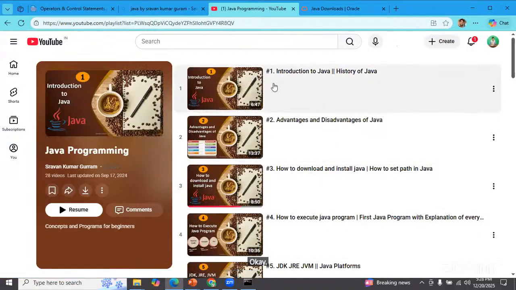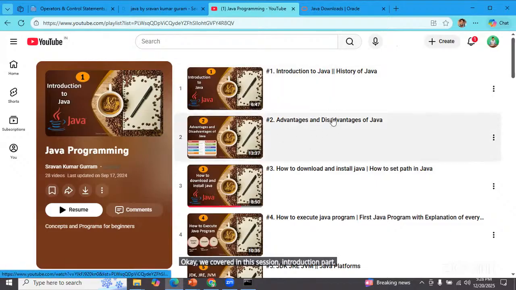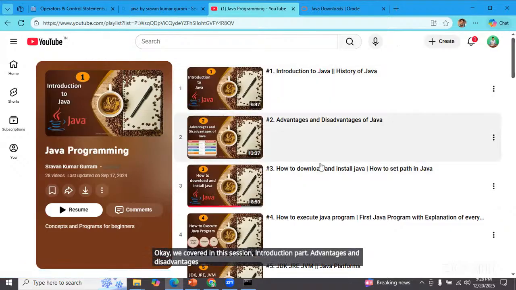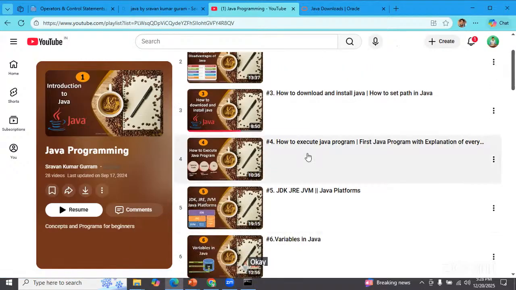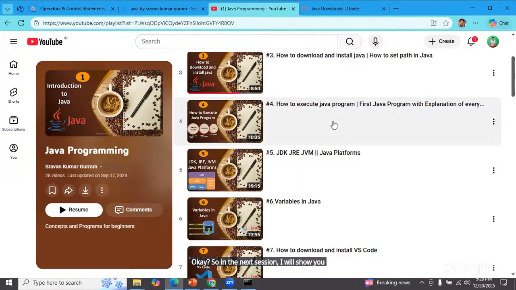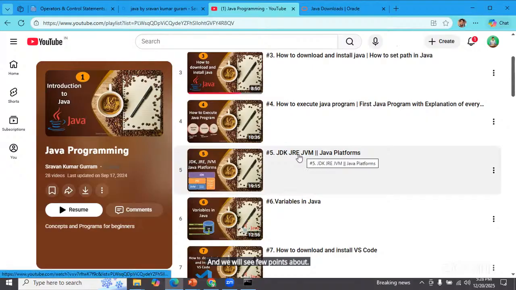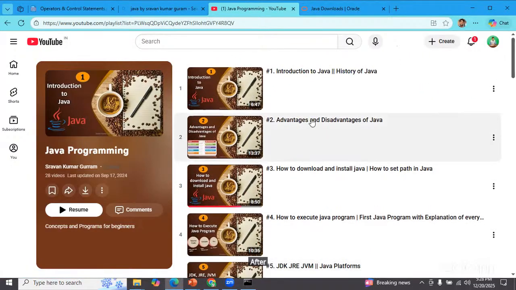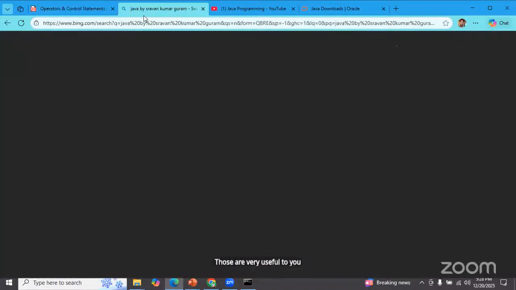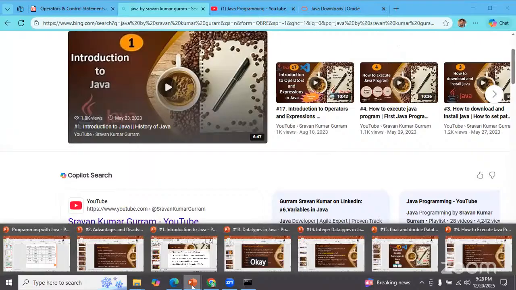Okay, we covered in this session the introduction part, advantages and disadvantages. I have shown you how to download and install also. So in the next session, I will show you how to execute a Java program, and we will see a few points about what is JDK, JRE, JVM. After that, we'll go for one more important concept, like what is a data type, types of data types in Java, and operators, different types of operators. Those are very useful for you from the examination point of view also. So we will cover that in the next session, that is tomorrow's session.